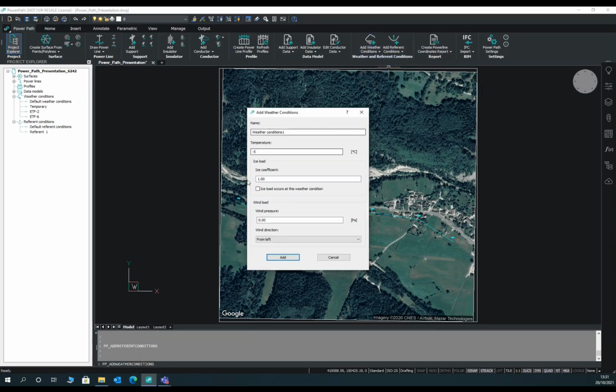You will have the new opening window. You of course already have your name. I will set new weather name like weather 1. I will choose new temperature like 50 degrees, and I can choose if I want ice to occur at this weather condition, and I can choose if I want wind load. By that I mean wind pressure. So you can choose, for example, I will choose 600 Pascal. And I can set what direction I want, the left or right wind direction.